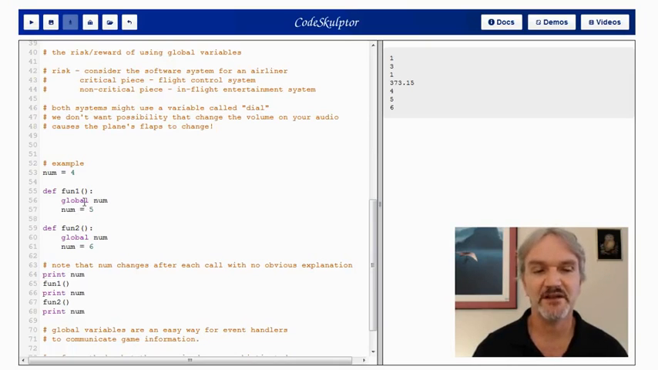So here we defined num to be global. We updated num to be 5. That's why we got 5 here. Then here we defined num to be global. We updated it to 6. That's why num was 6 here. So global variables have the ability to both be dangerous and introduce mysterious side effects. That's why they're tough to program with.